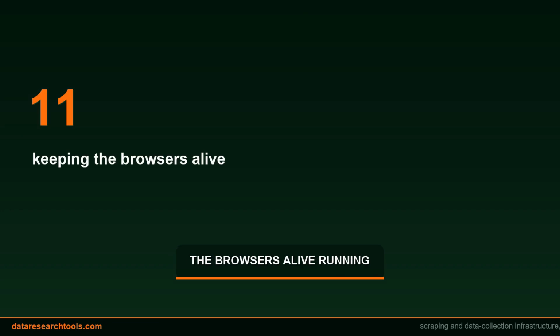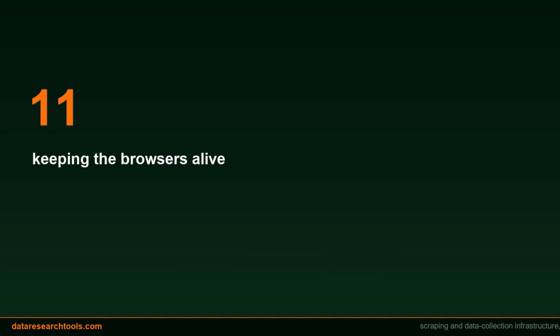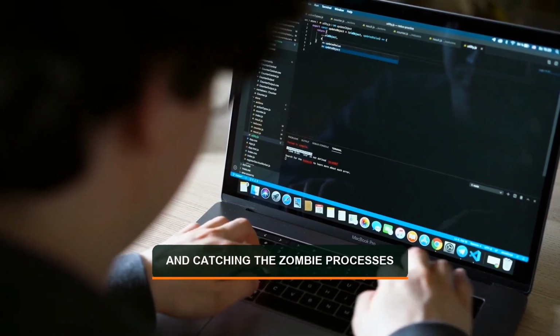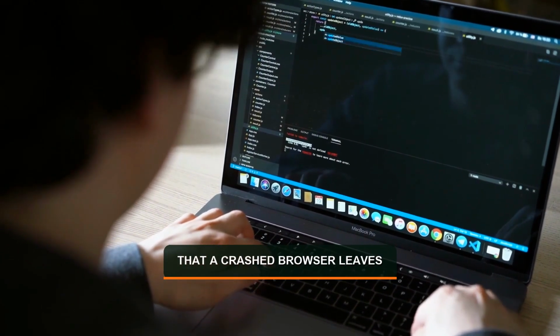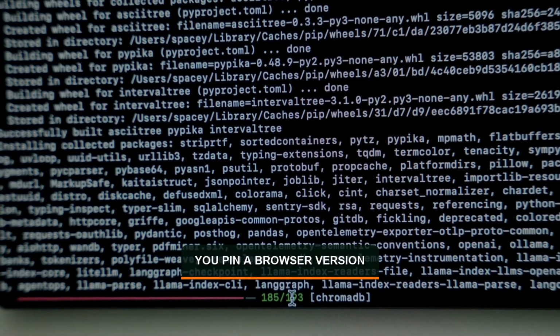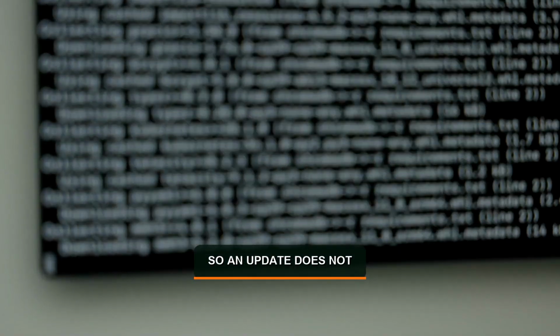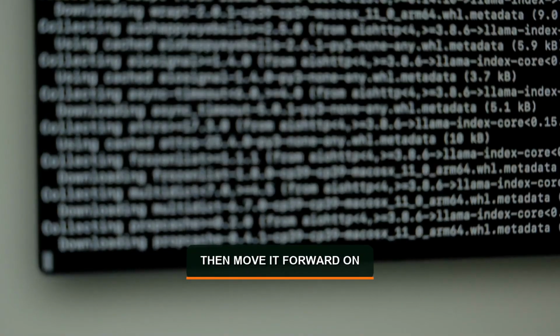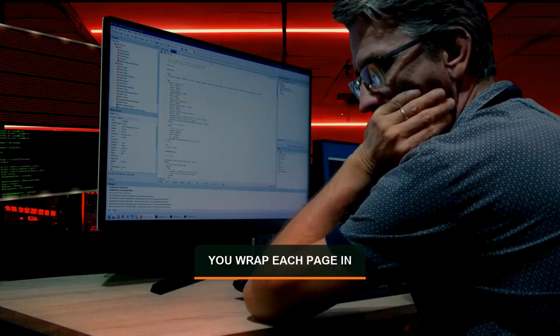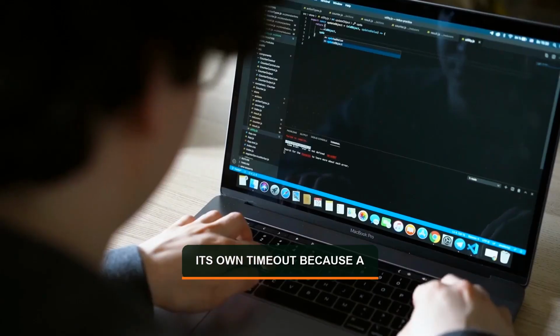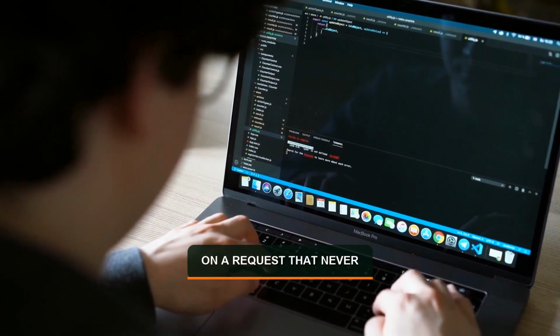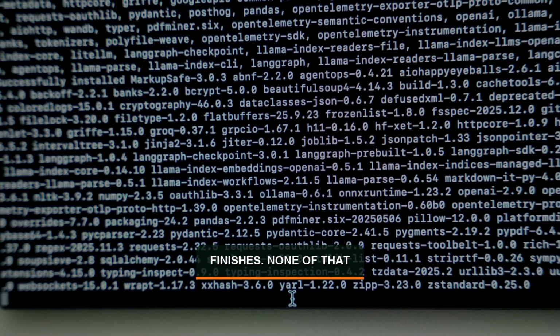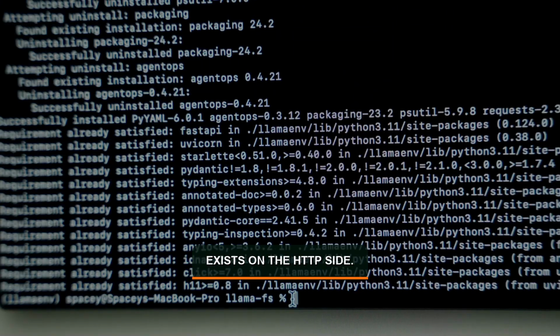Keeping the browsers alive. Running browsers at scale is its own operations job. You end up managing a pool of them, restarting them before they leak too much memory, killing the ones that hang, and catching the zombie processes that a crashed browser leaves behind. You pin a browser version so an update does not silently break a run. Then move it forward on purpose. You wrap each page in its own timeout because a browser will happily wait forever on a request that never finishes. None of that exists on the HTTP side.